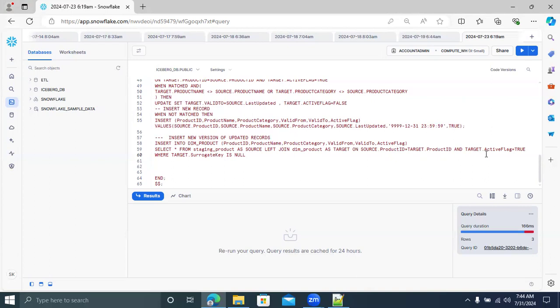And then the unconditional check: the active flag should be true, okay? Definitely the active flag should be true. And then I'm filtering first that the target key should be null. And then I'm going to check an OR condition. First, the surrogate key should be null, or, okay, I'm going to check multiple conditions.